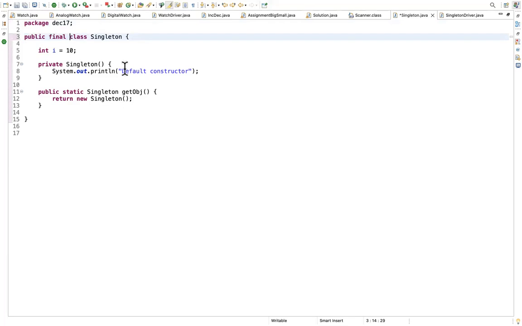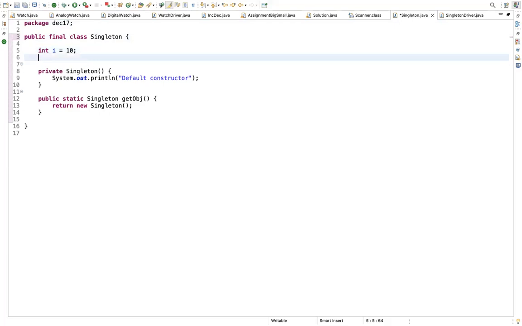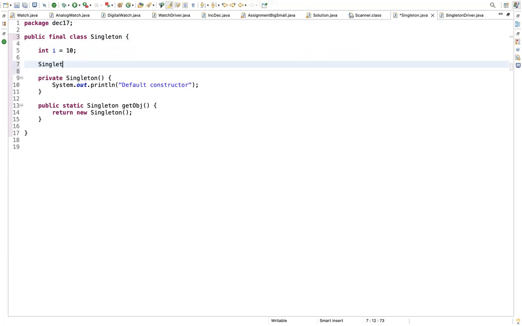Okay. Now what you have to do is, before your private constructor, create one reference, with return type Singleton and just a reference name. And just initialize it with null, because you're creating the object later. So equal to null.